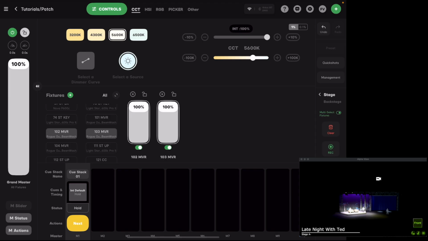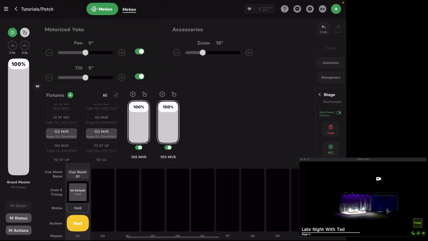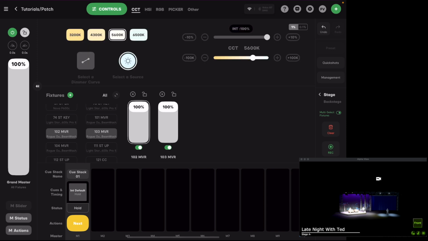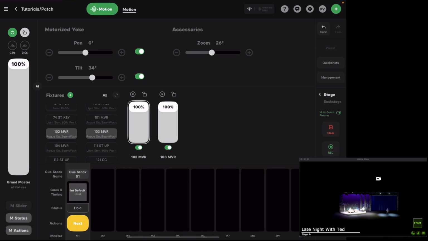Go to the green controls at the top, touch that, touch motion. Use the tilt slider to point the fixtures downstage just past the figure. Remember, these are backlights. Now let's run the zoom to somewhere around 20 to 26 degrees. And now we're going to select them one at a time so that we can pan them in towards our figure.